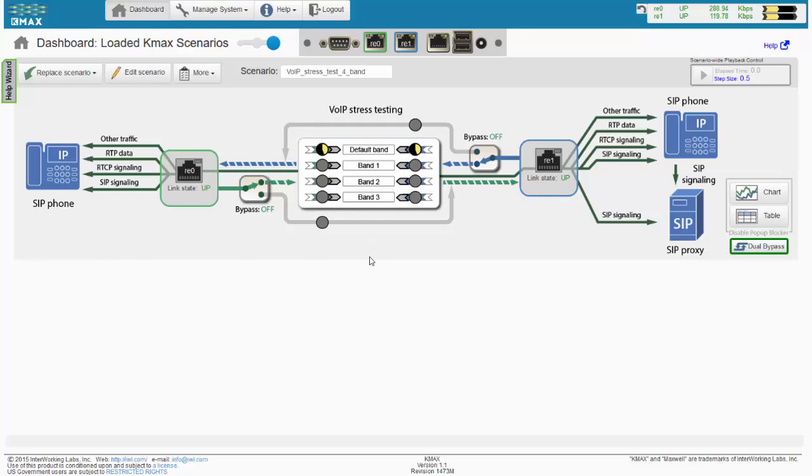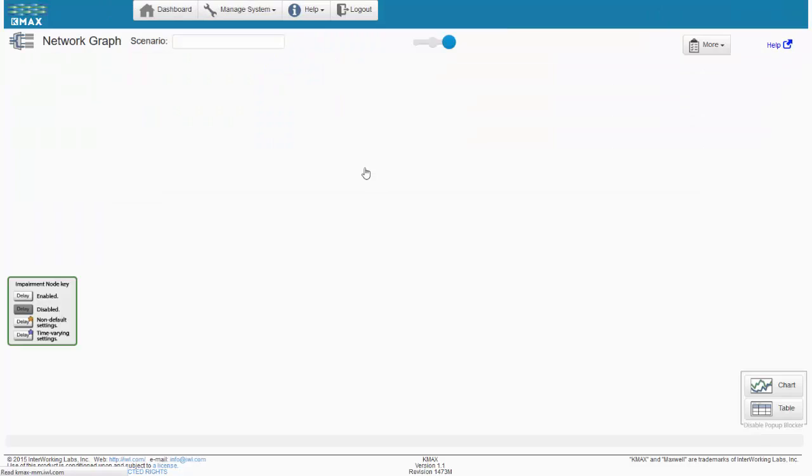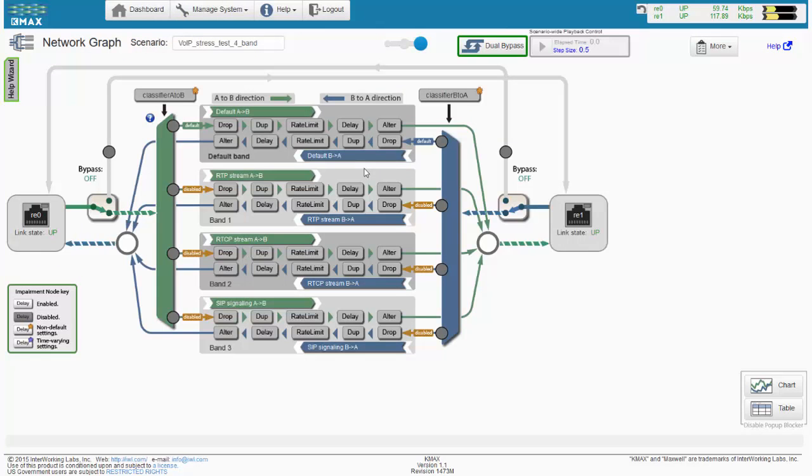And in the middle here is KMAX. It's a layer 2 device that's basically invisible to the two IP phones. It's sort of a bump on the wire. As packets flow through KMAX, we can classify those packets into different types based on the destination ports and the type, whether it's UDP or TCP. And we'll separate those packets into different bands. There'll be an RTP band, an RTCP band, and a SIP signaling band. So if we click on the middle here, the first thing I'm going to do is configure the classifier.